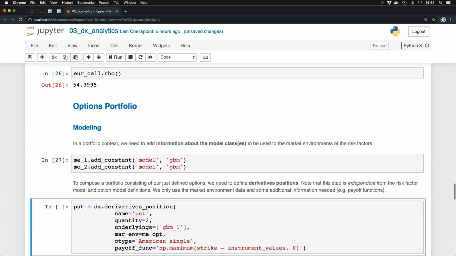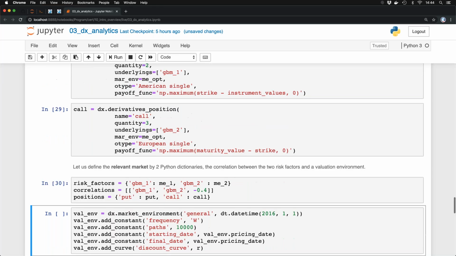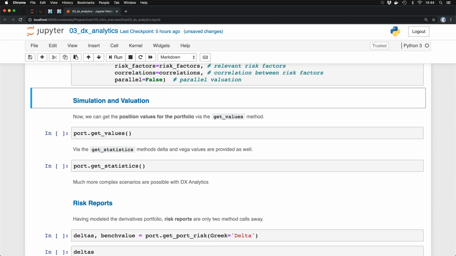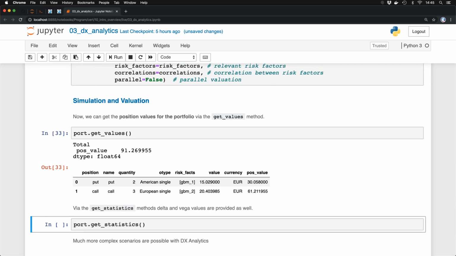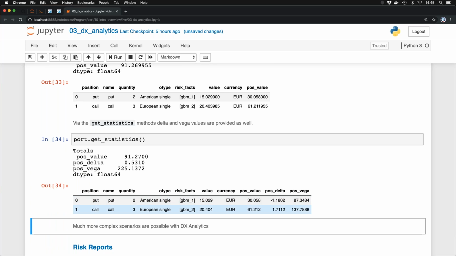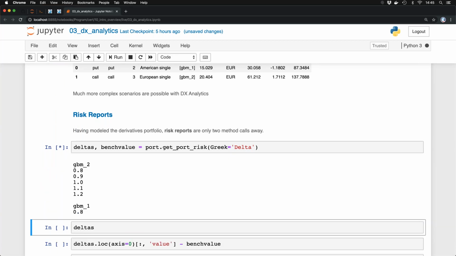Then I can put these two risk factors plus the two options into a derivatives position first, and then the two positions into a portfolio, and then I can simulate and value the portfolio of derivatives. So here, see, I have two American single options, the value and the position value, three European singles, just to make an example. And on a portfolio level, I can also calculate the position delta as well as the position vega on a portfolio level. So not only on a single instrument level, on portfolio levels, this works as well.